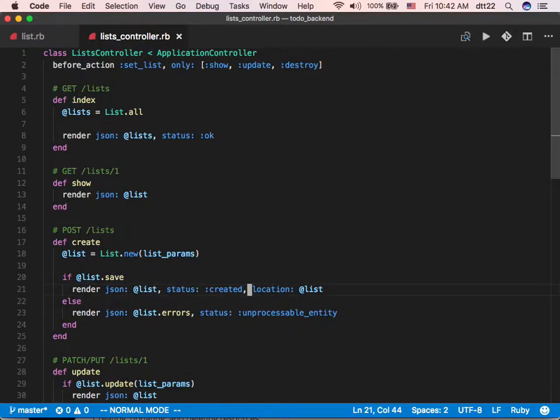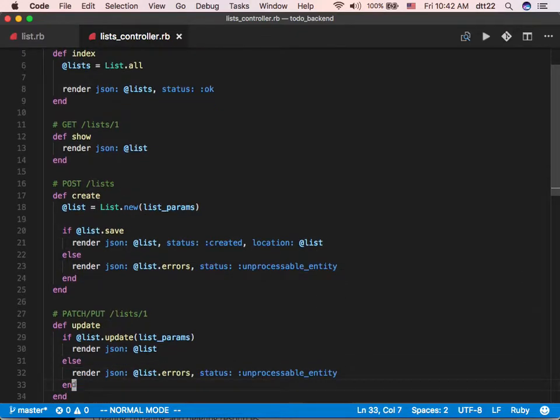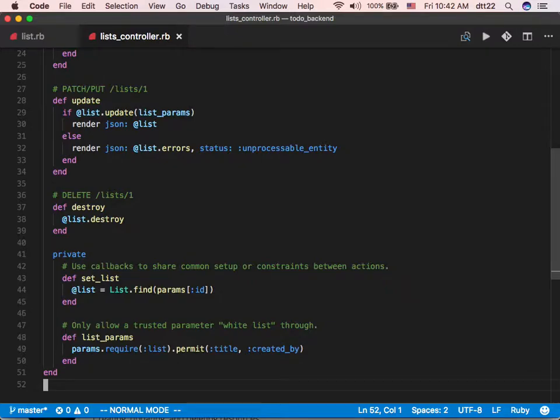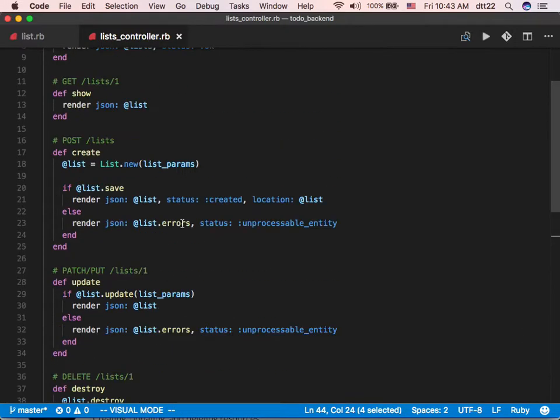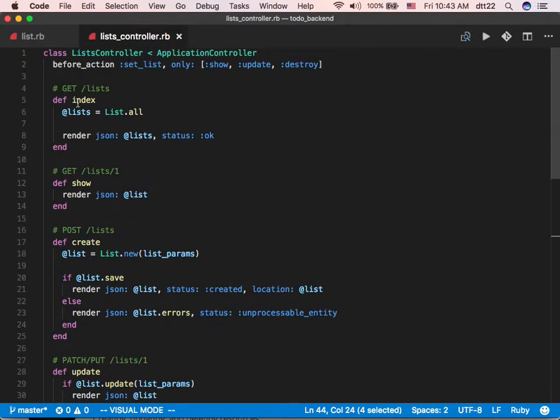Beside that, you can ignore this one. Beside that, you guys can understand the whole controller, right? What is set list here? It's just finding the list from the URL. And where is it? It's used in before actions.